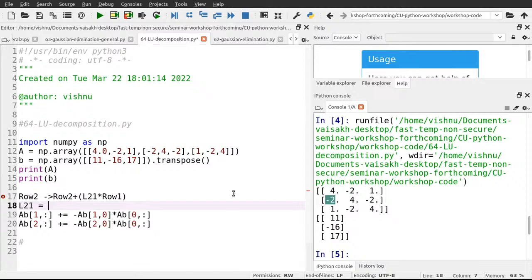L21 is nothing but the first element. How do we call the first element? This AB is wrong, it should be A actually. Here also. Okay, we'll make those changes later. L21 is nothing but: you divide the first row by 4 and multiply it with minus 2 and then add to it. So divide with 4, multiply with minus 2, therefore minus 2 by 4. Minus 2 is the first entry in the second row, and 4 is the first entry in the first row.